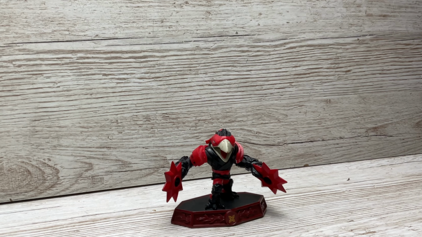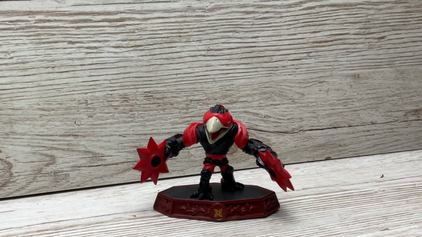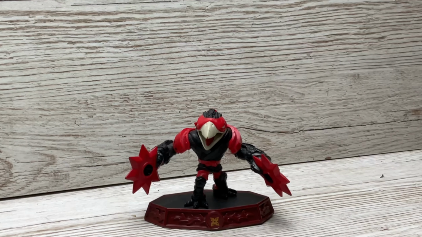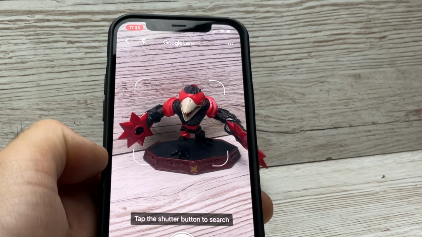Now, there's hundreds of different Skylanders out there, if not thousands of variations, and trying to find the valuable ones from the invaluable ones can be quite difficult unless you know the whole backlog catalogue. And I can guarantee not many of us do. So, I'm in the field, I've just found a box of Skylanders, I want to know which one's which. We're going to hover the camera over the item and then we're literally going to tap the shutter button to search.